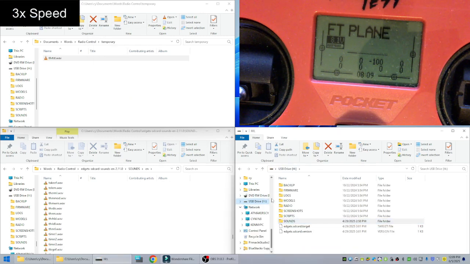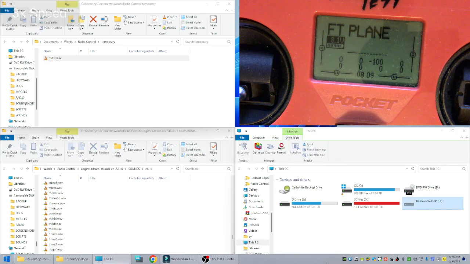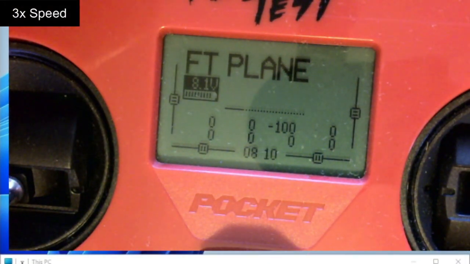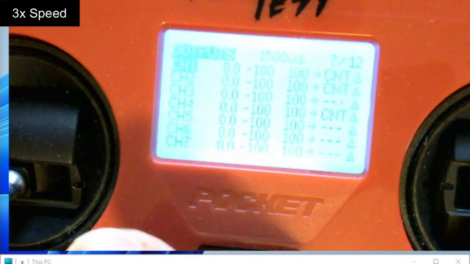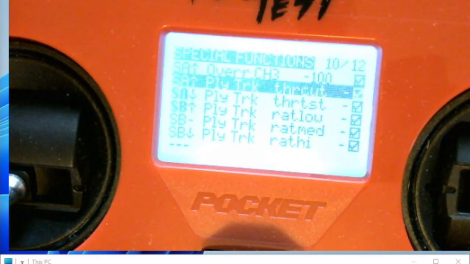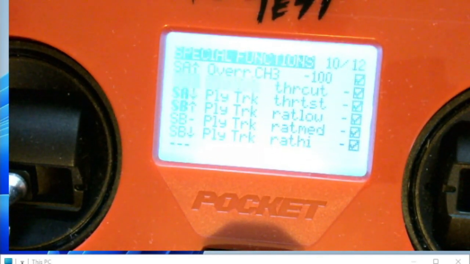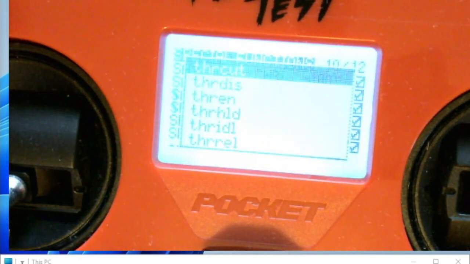Now we eject the USB drive that is the transmitter, just to make sure everything is okay. We unplug the USB, then hit the model button and navigate over to special functions. When we get there, you might notice that switch A down is already on THR test. That was from a previous effort. So we're going to change THR cut to THR TST.